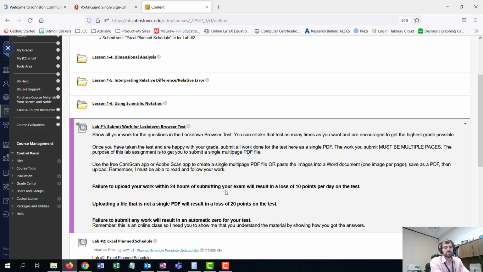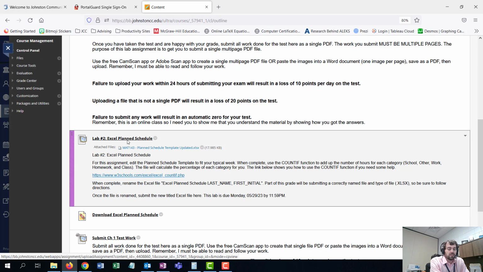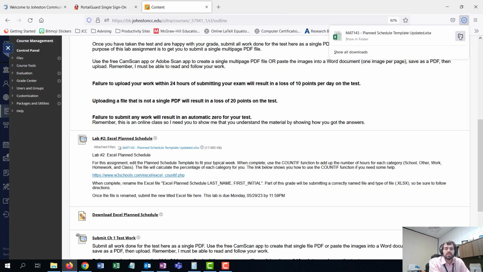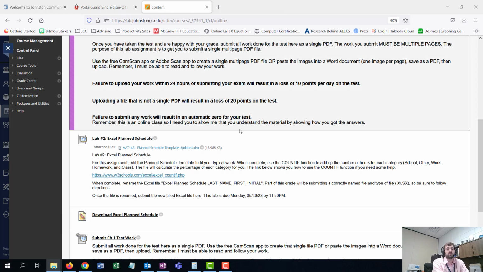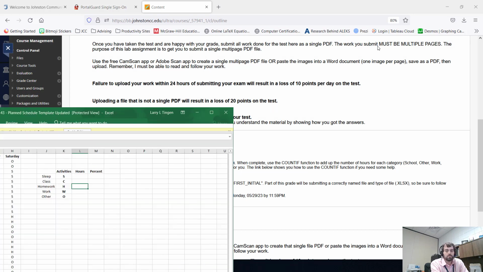But the lab I want to focus on right now is the Excel planned schedule. So if you've already downloaded this file, make sure to come back and download it again. You want this planned schedule template updated XLS file. It's going to download to your computer and you're going to open it. It is Excel, so you either have Excel on your computer or you can open it through the Microsoft Office 365 that you have access to through JCC.